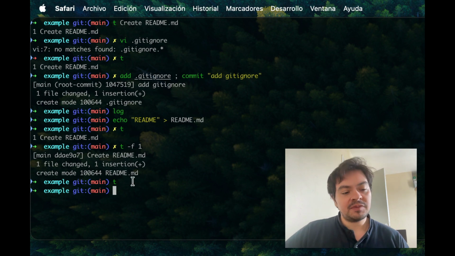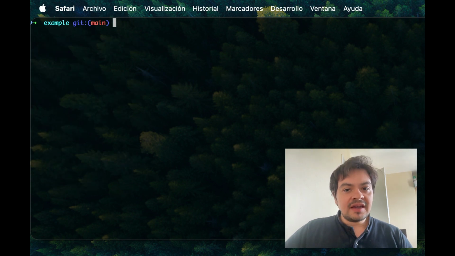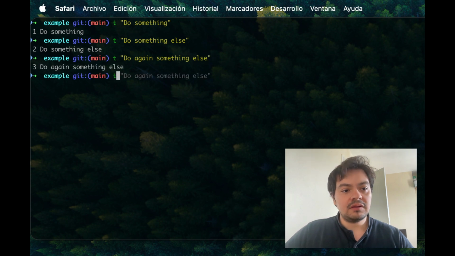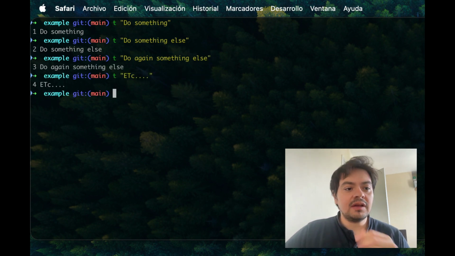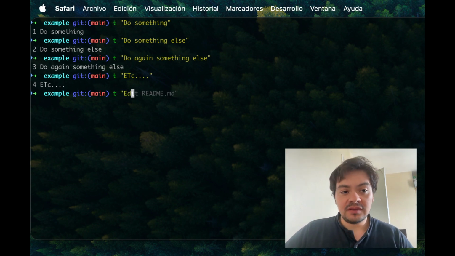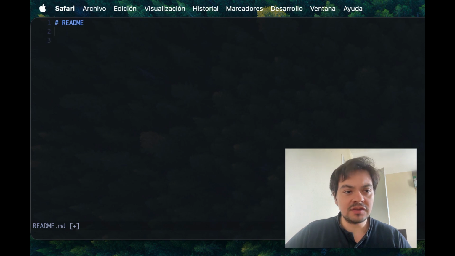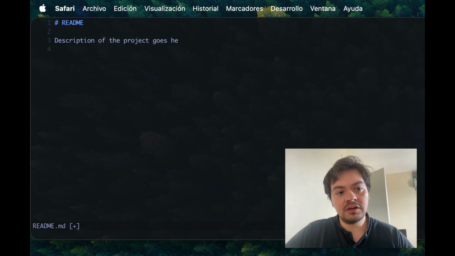Now my to-do should be empty. So let's say I have more to-dos. For example, do something else, etc. So do again something else, etc. And let's say I have a to-do that says edit README. So now I want to edit the README file, and I'm going to add some changes, and I'm going to add a description. So description of the project goes here. So this is a placeholder.